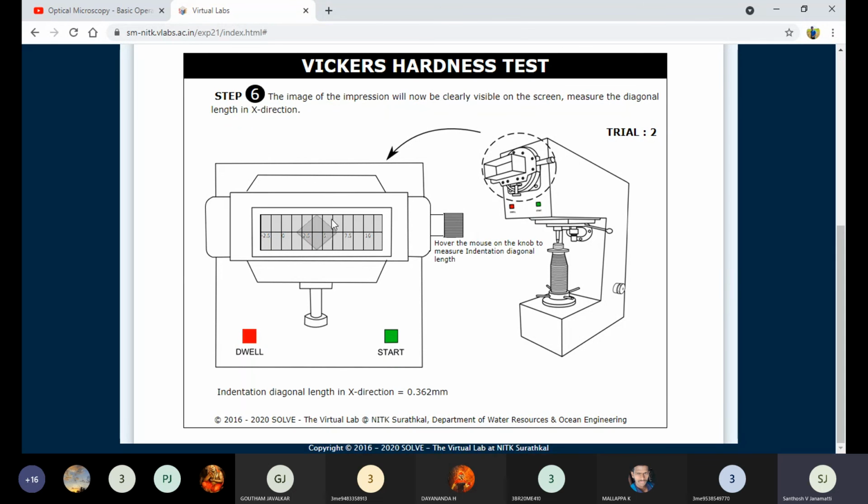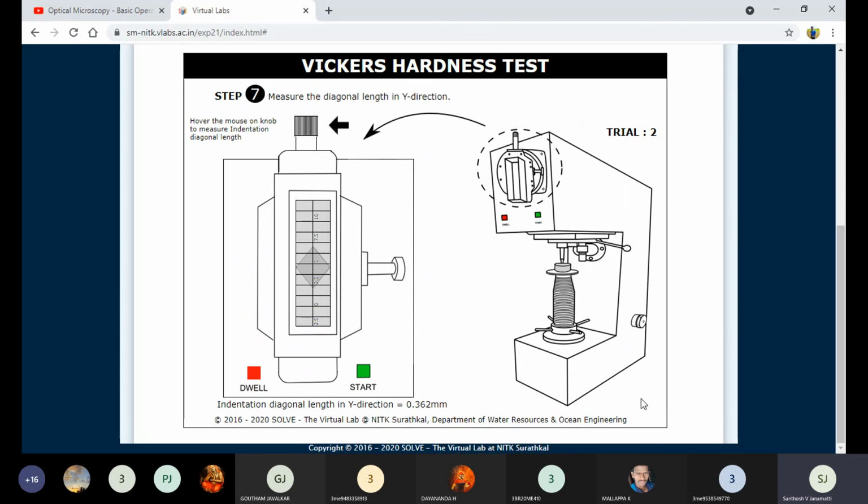Now we can see the image of the indentation over the scale. Now we need to get the exact diagonal size of the indentation. Then we can use the microscopic view and the screw gauge micrometer. We adjust the image properly over the scale using the screw gauge micrometer. Now we get the diagonal length in the x direction as 0.361. Again we need to take it in a vertical manner, so you press the button again. Now we get the diagonal length in the y direction, which is also the same.